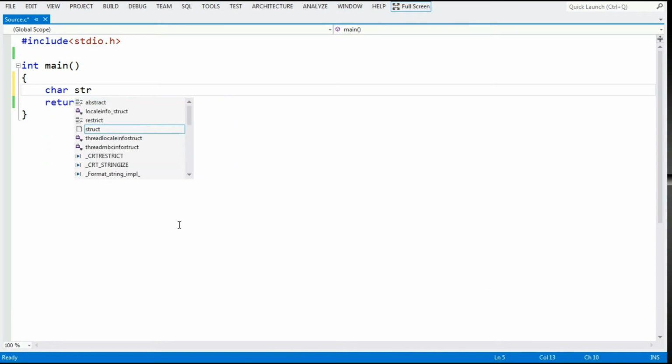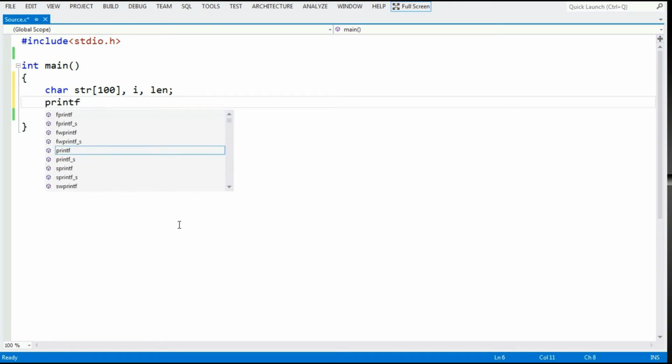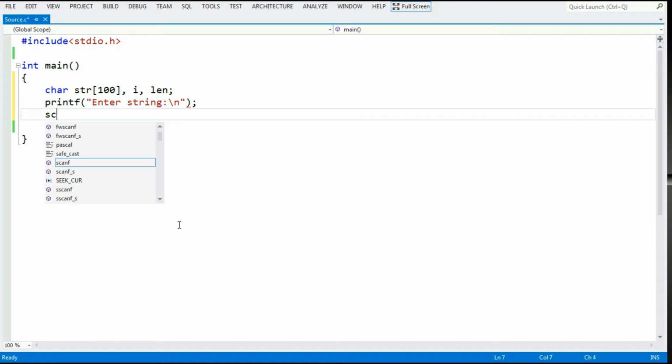So I will declare a str array, which is used to store the string entered by the user. Suppose 100 is the size. Then I will declare the i variable, then the len variable to store the length. First of all I will accept the string from the user. So here, enter string, and I will store that into str. scanf %s, comma, str.